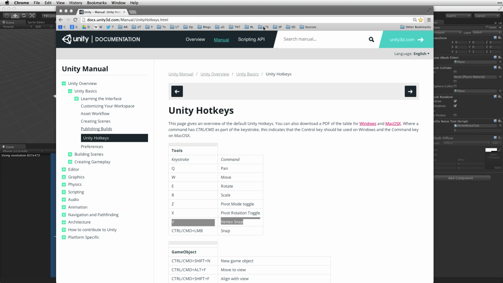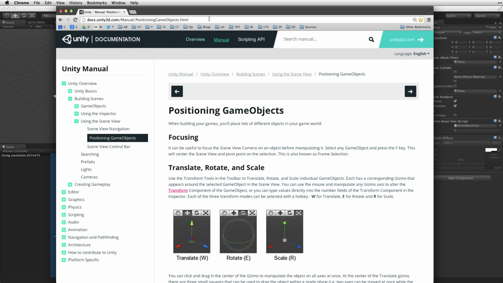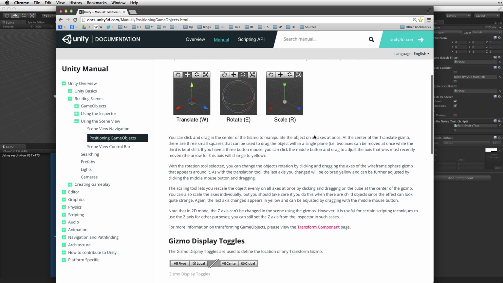And they have to do a lot with this page, which is positioning game objects. Often these pages are overlooked because they're relatively simple. People scan them and think, I can translate, rotate, and scale. They might already know about using the F key for frame selected and the double F key to follow a game object in the scene. We've covered that in other sessions.